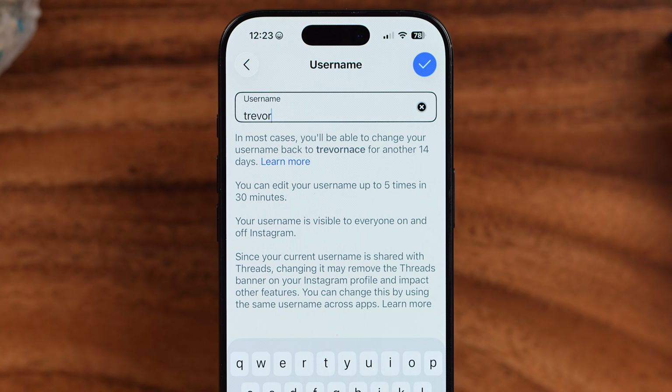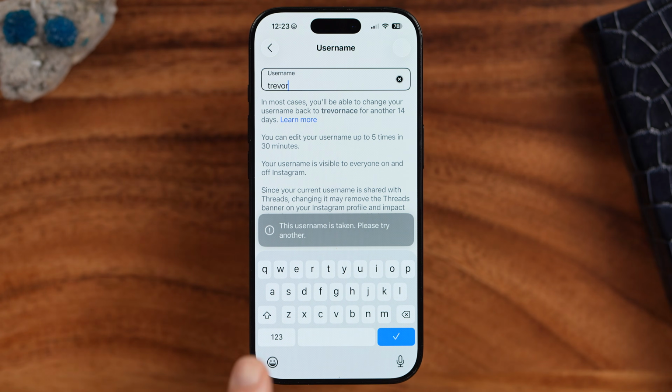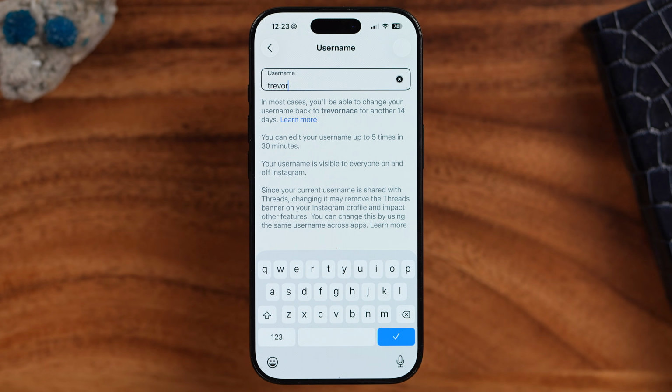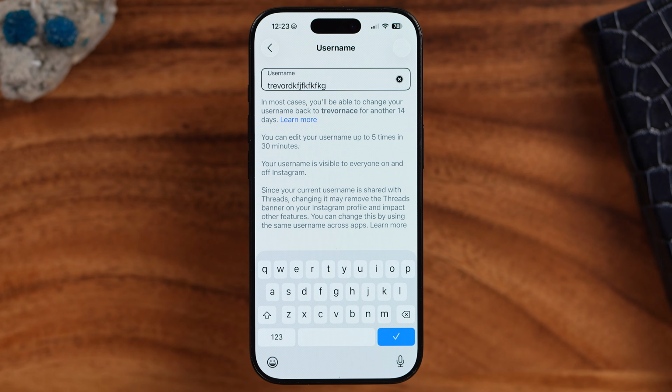So if I wanted to switch my username to Trevor and I hit the check mark, you can see it says username is already taken. So it does need to be a unique username, but after you've entered in something that is unique that nobody else has chosen, just tap the check mark and you'll have that new username.